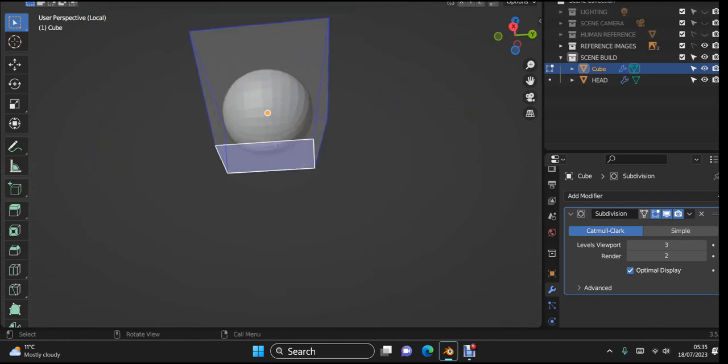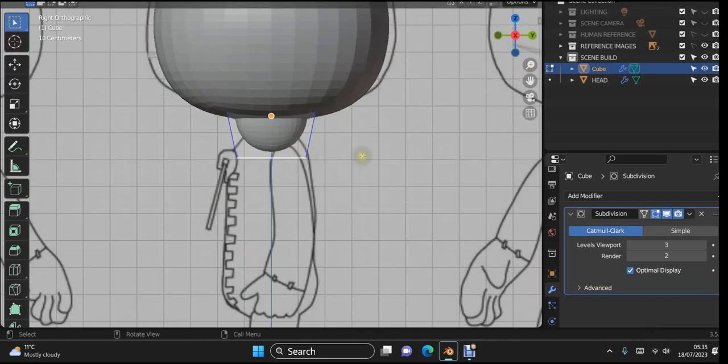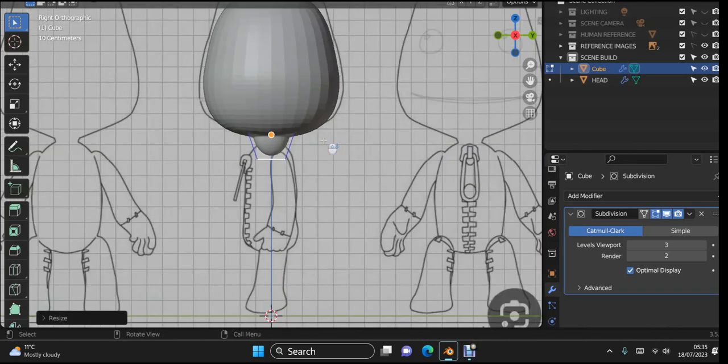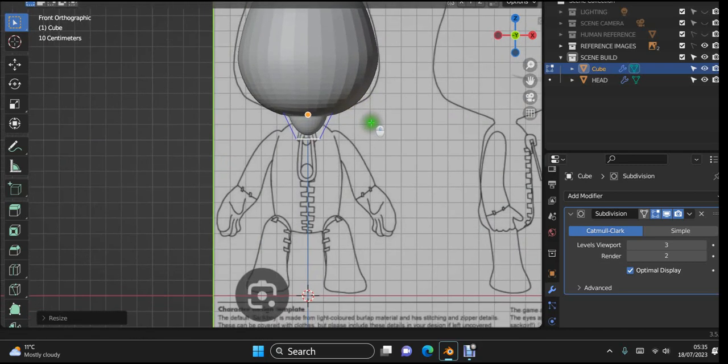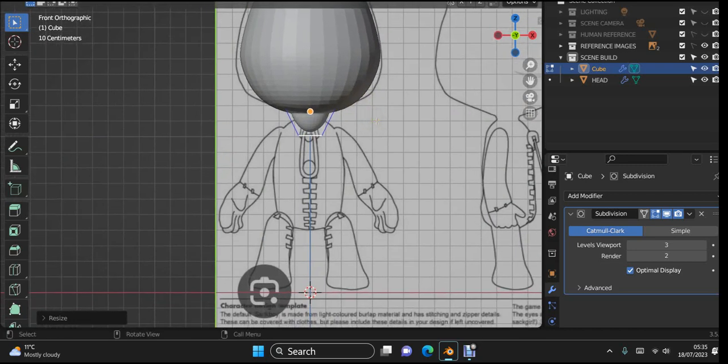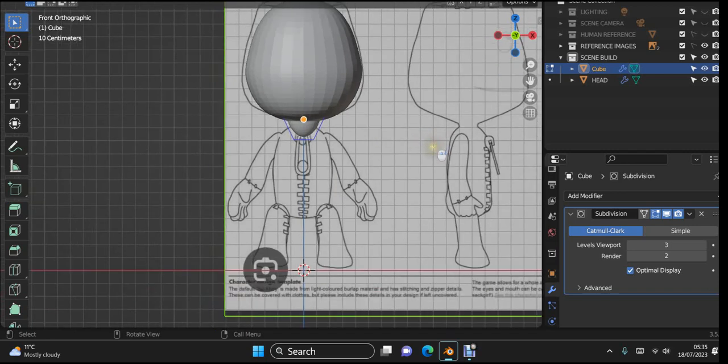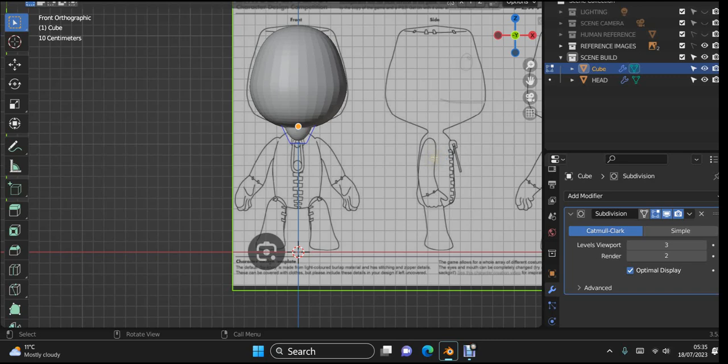I'll grab the bottom one, oops, into side view, scale that on the Y and bring that in a bit, just trying to get that shape. And it doesn't matter about it being perfect at this stage because this is just blocking out, but the closer we can get now, the more it will help it later on. So that's the neck.